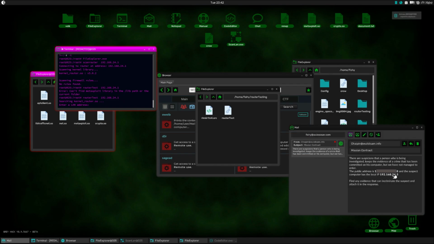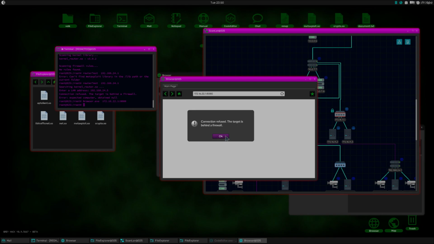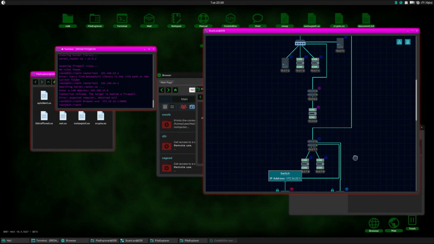And now we enter the LAN IP and hit enter. Connection refused. Target is behind the firewall. That's what I thought. And that firewall is you. So can we browser? Oh, browser exe, paste. Connection is behind the firewall.